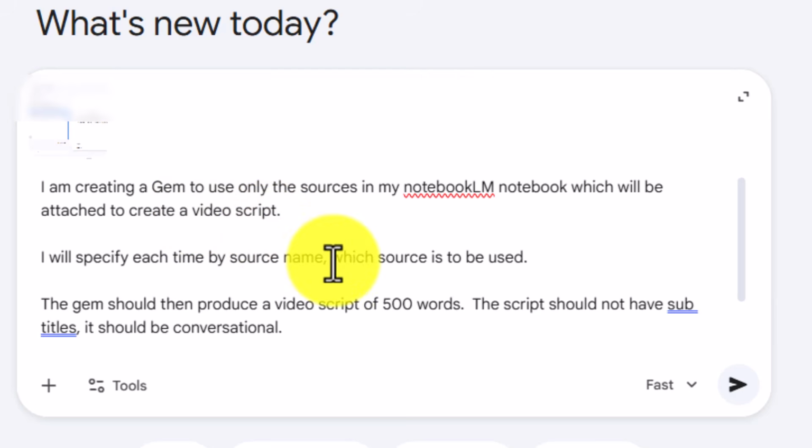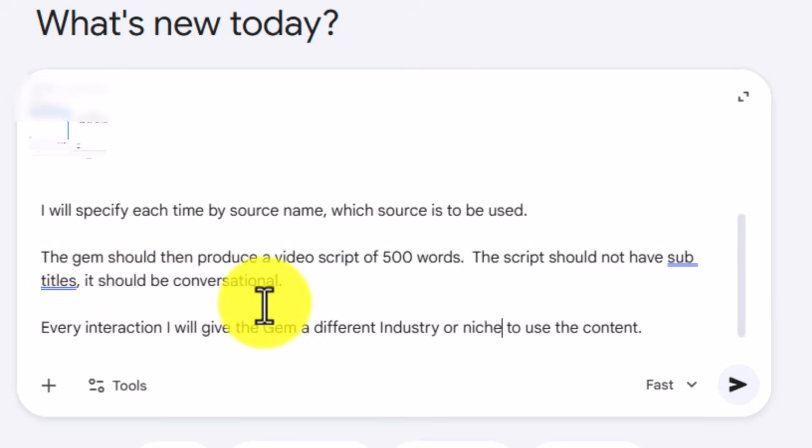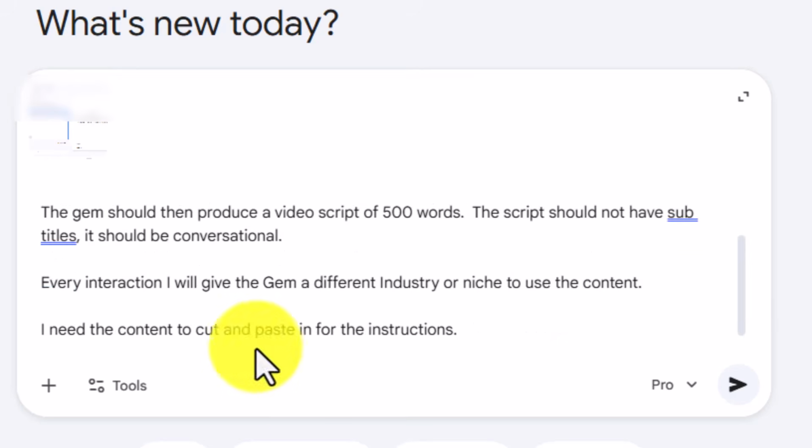We're going to specify each time the sources that are going to be used, and the gem should produce a video script of the same length every single time. And then in every interaction, we're going to give the gem a different industry or niche to use the content. That's a good idea if you have not used your pro quota. You're going to go ahead and use it here in this area. Finally, we're going to tell Gemini that we need the content to cut and paste in for the instructions.